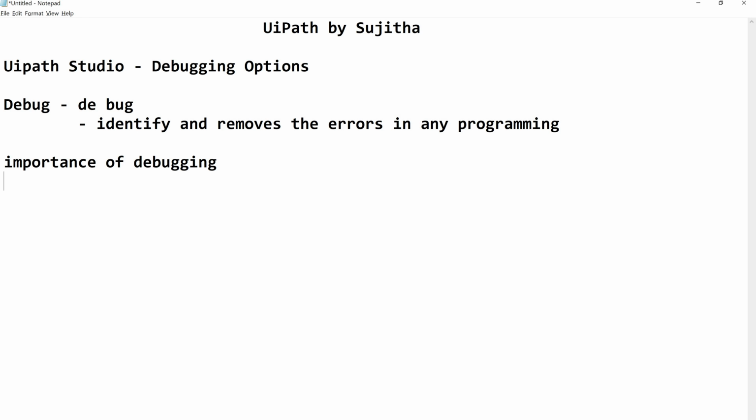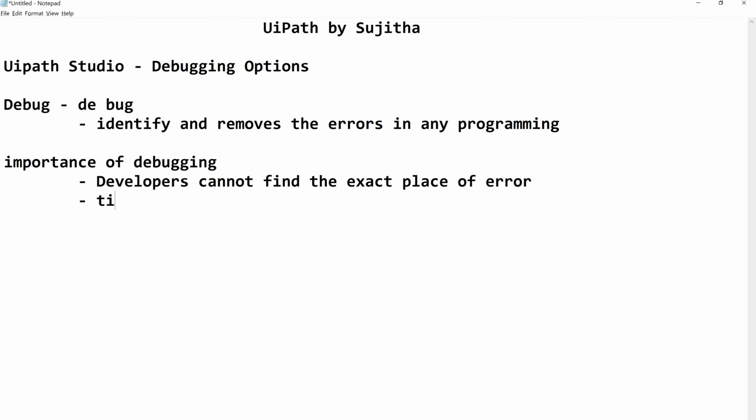Let me give a few words for this. Developers cannot find the exact place of error, right? Time taken to fix the bugs, right? And this may lead to new bugs as well, right? So this is the importance of debugging.